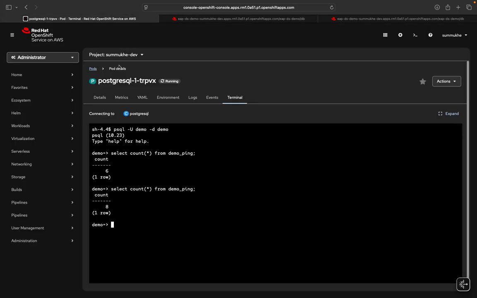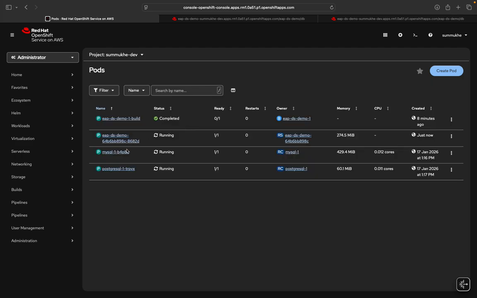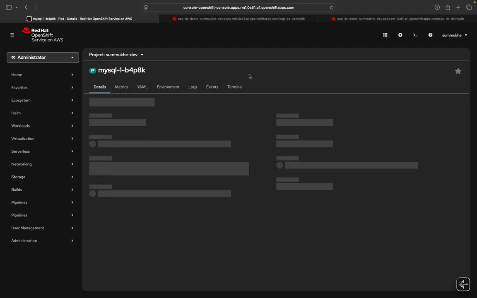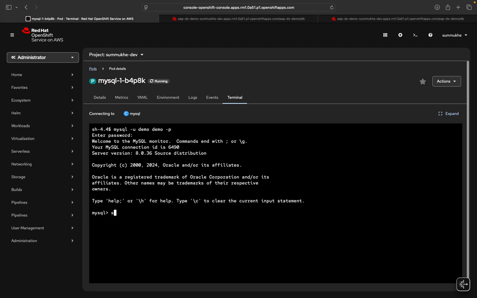MySQL should be 12. So right now this was the PostgreSQL pod. Let's go back to the pods. MySQL pod terminal, and let's again do a count.